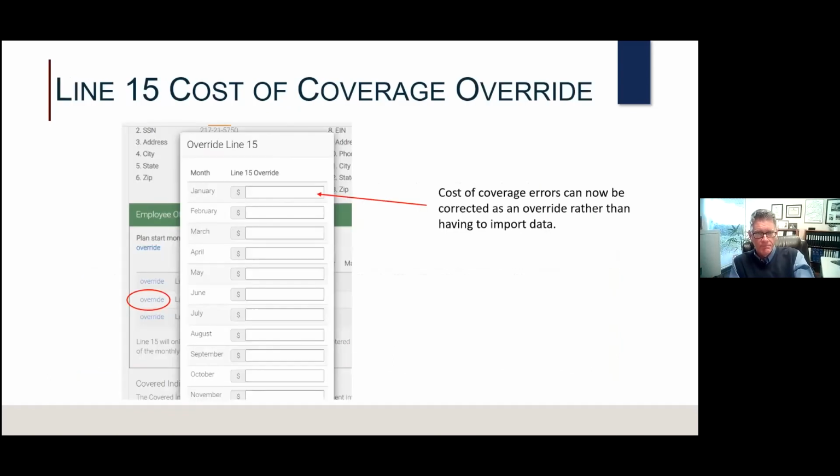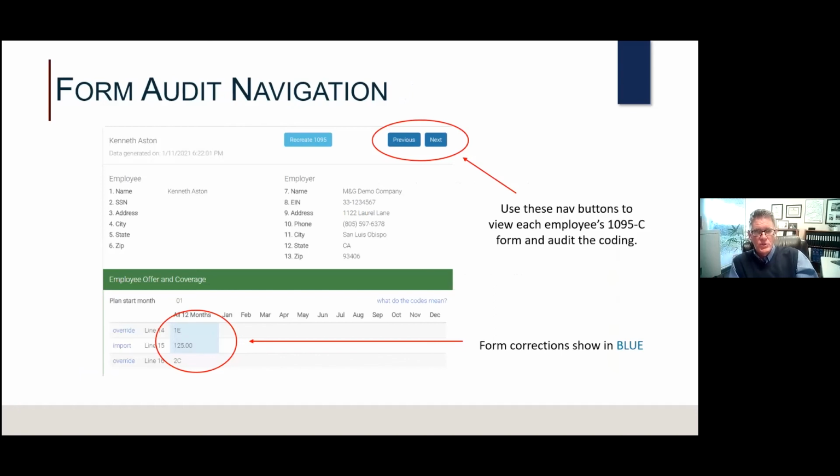Okay. And here's the cost override. Once you correct a form, if you have made corrections, those corrections show up in blue. That's an indication to somebody else like myself, if I'm auditing what you've done, I know that you've made some changes to your forms here. You use the blue navigation buttons, either previous or next, to get to the next employee's form and do the same process.